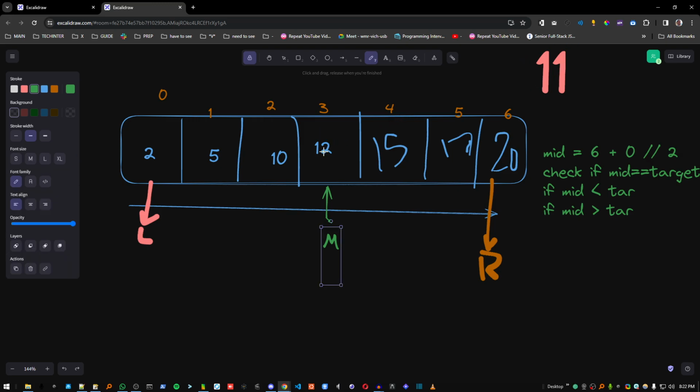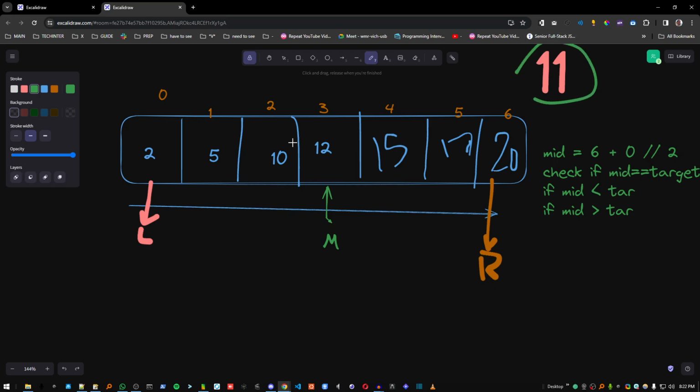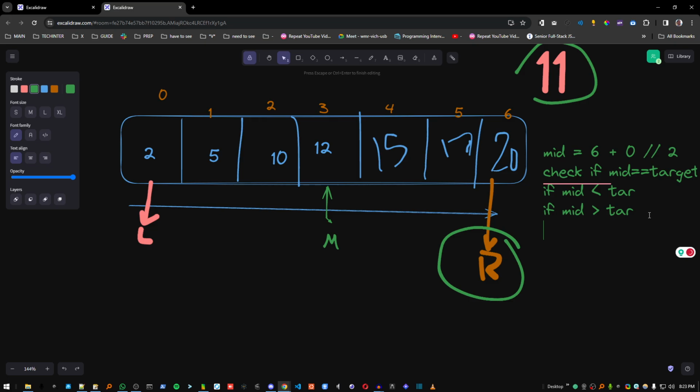That means the target is right here in this side. So the right will equal the middle. If the target is in this side, that means my right pointer needs to move to here, so minus 1. I already have the middle, so I can do right equals middle minus 1. And for the first check, you have to do left equals middle plus 1.